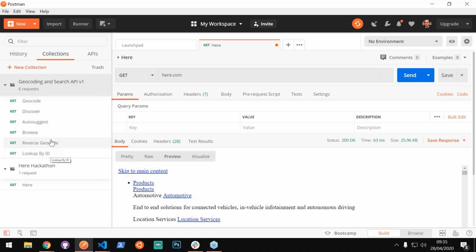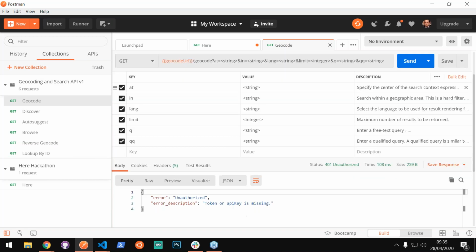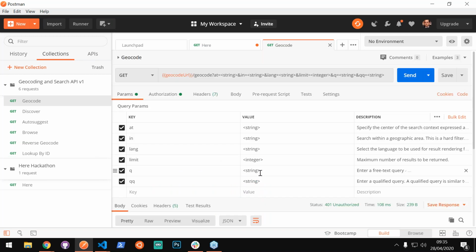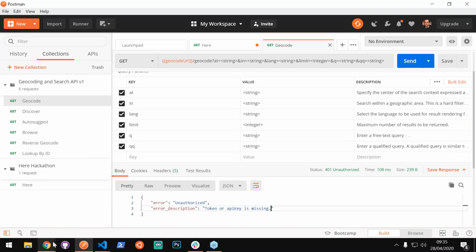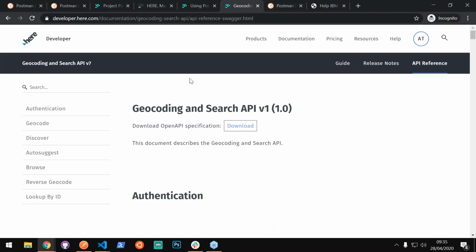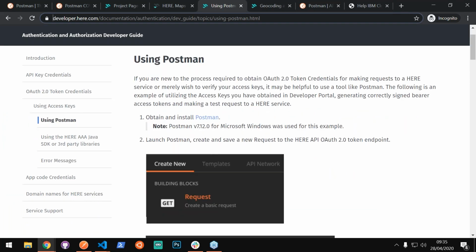But it's not enough. Obviously, if I go here and try to call that endpoint, it's probably going to complain and say I'm not allowed. That's because you need to authenticate to your developer account. So again, I'm going to go back to the developer portal, and they actually have that page that explains exactly how you're going to authenticate to your account using Postman.